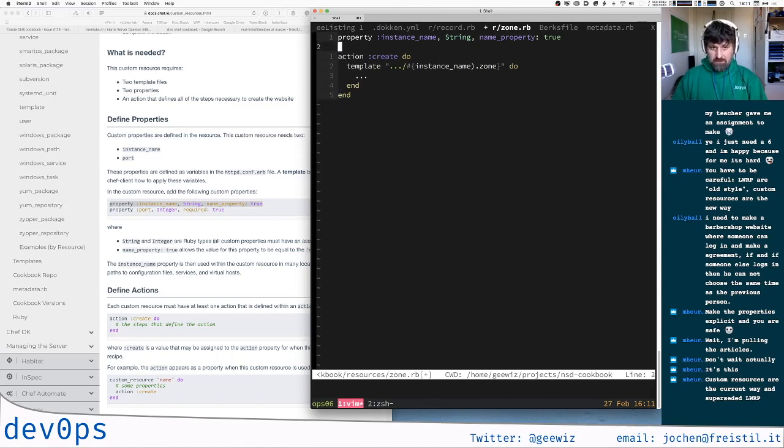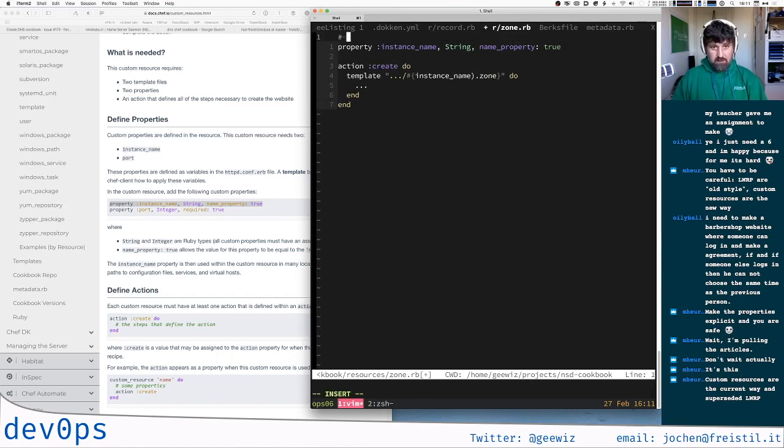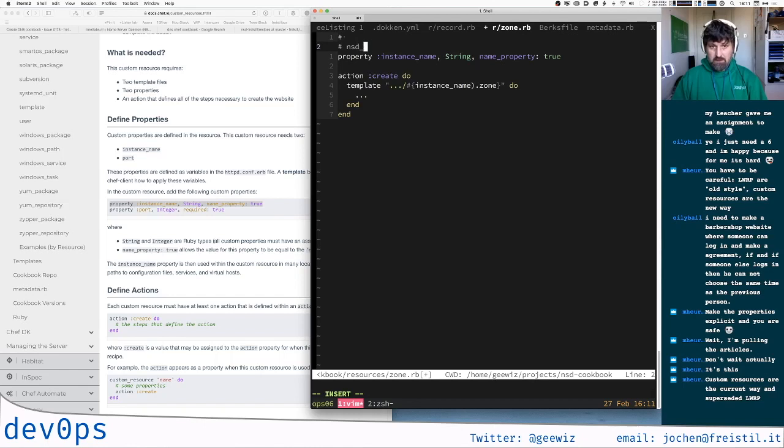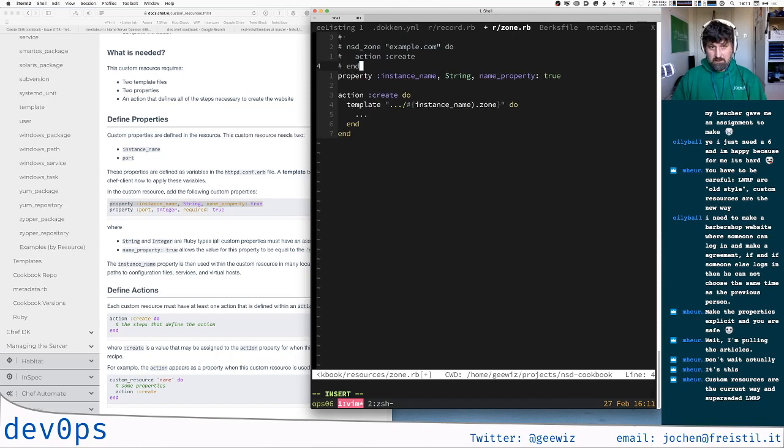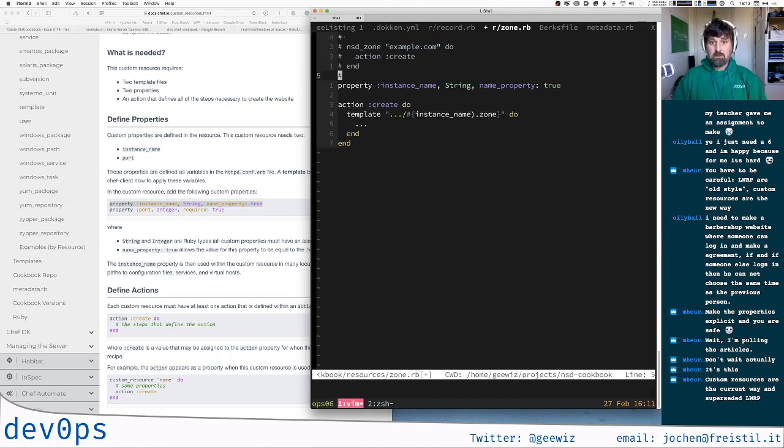So what I'd like to achieve is that I can do something like this. NSD zone example.com do action create, and it'll write out the zone file.